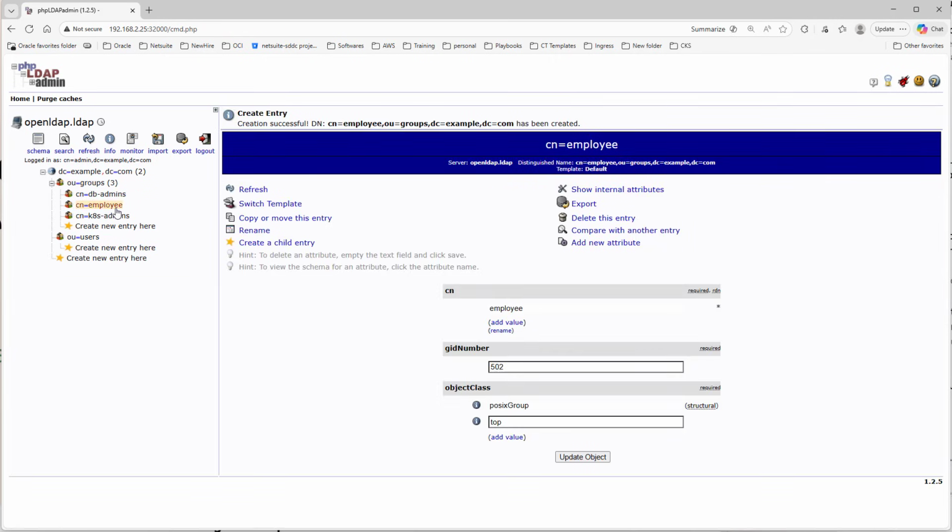Why did I create this one? Because at the moment all users belong to this one, our employee, and after that we can assign this employee to another group like DB admins or Kubernetes admin. So let's go into users and create the first user.